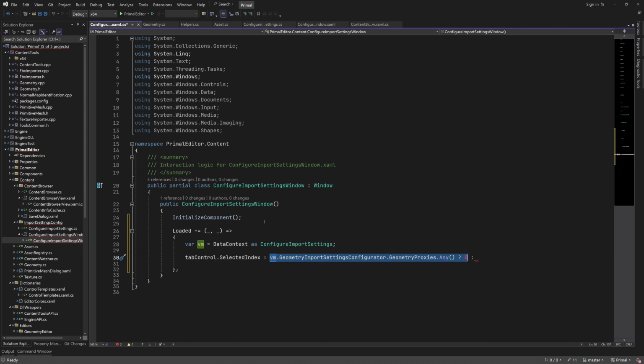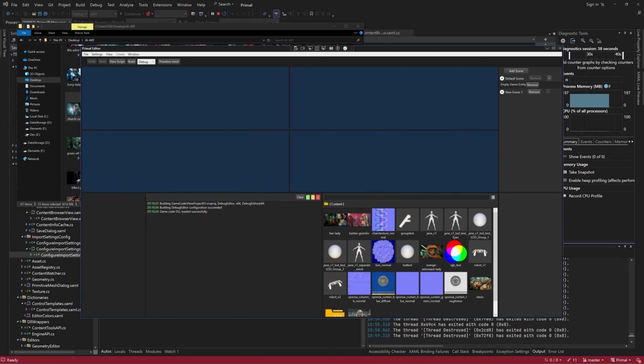Here we see the texture tab being selected after I dropped images, and it will select the geometry tab when I drop FBX files.